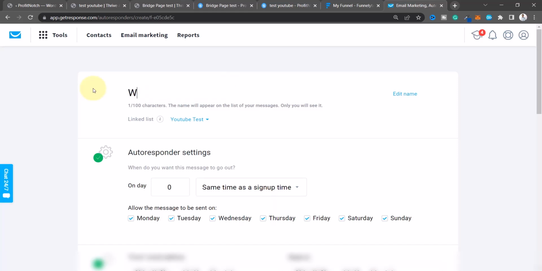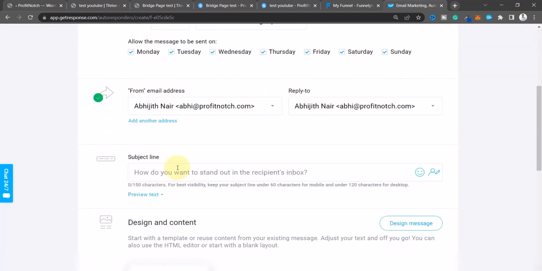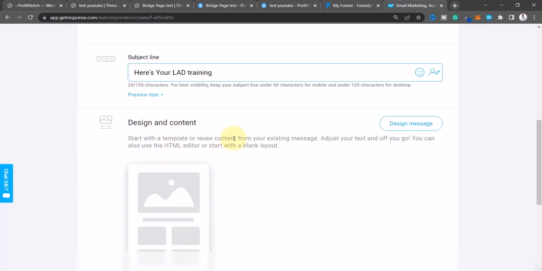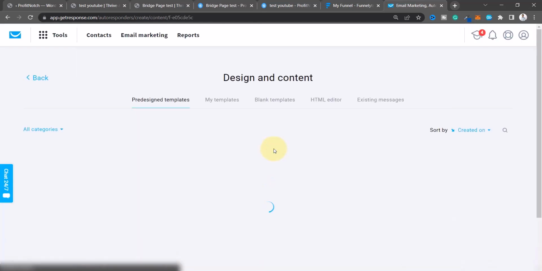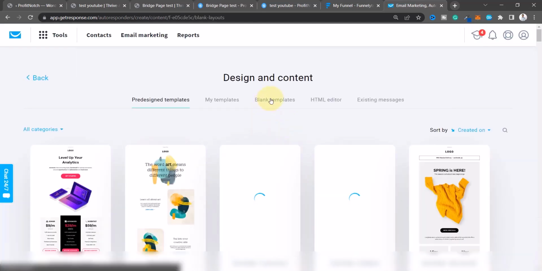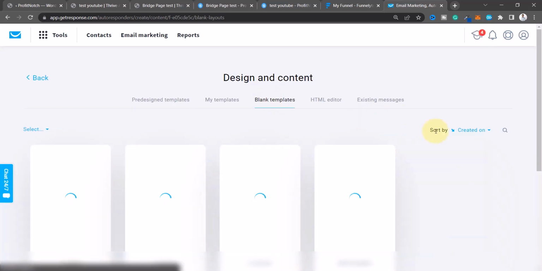And here we are going to write our first email. So this is for your info and this is your subject line. So my lead magnet was about LED methods. So that will be our subject line. And now we are going to go ahead and design our email. It's pretty simple. I just use blank templates. You don't need to use any fancy templates here.